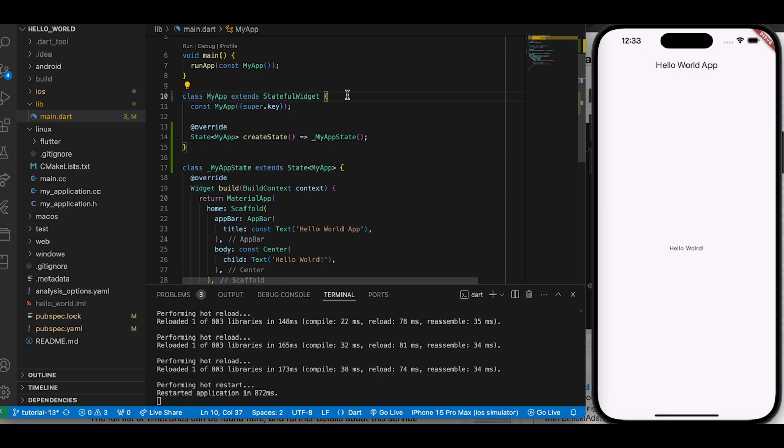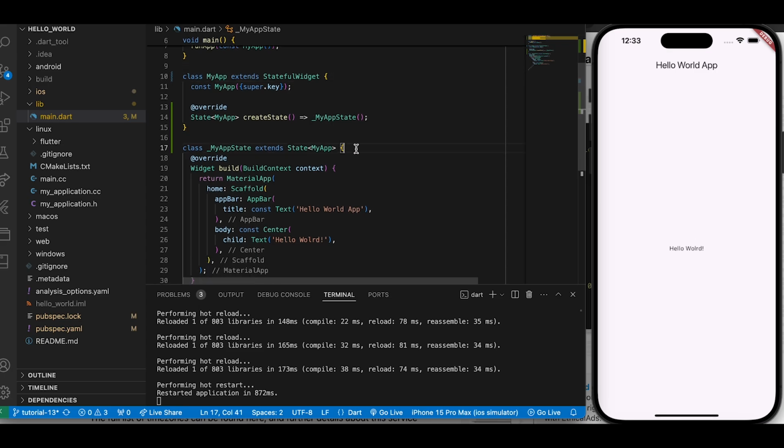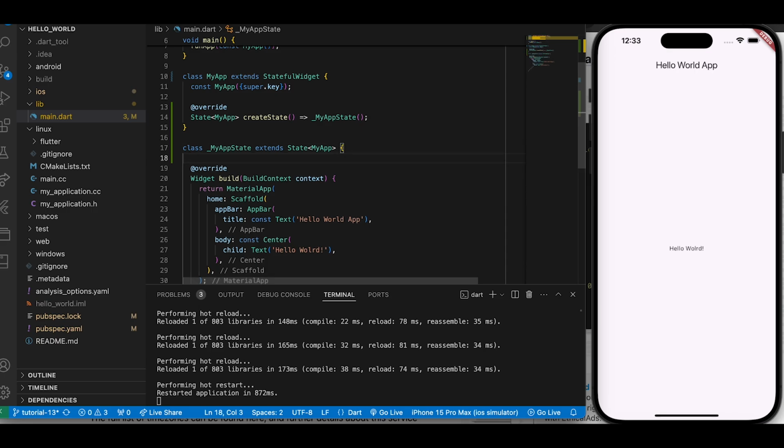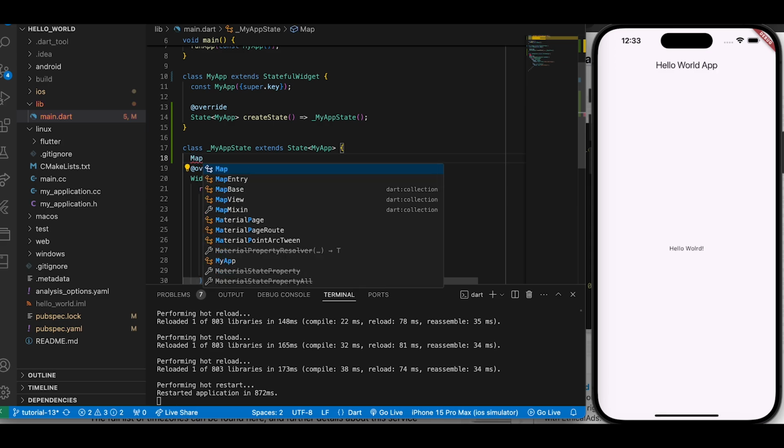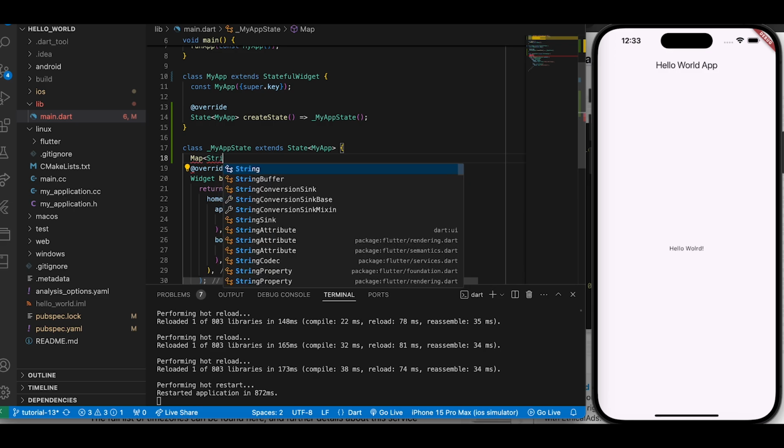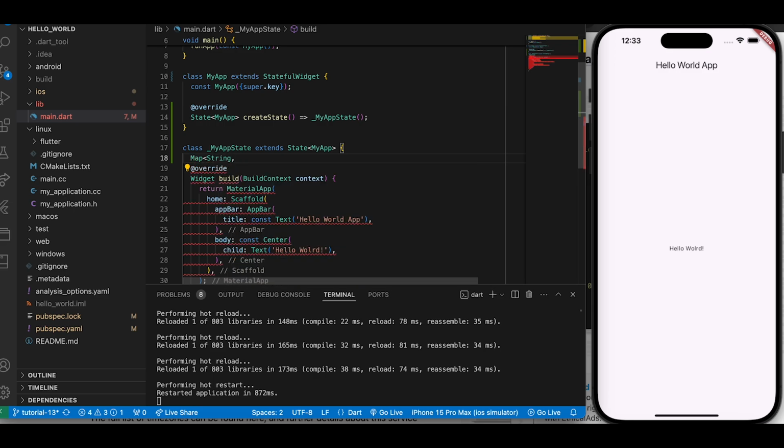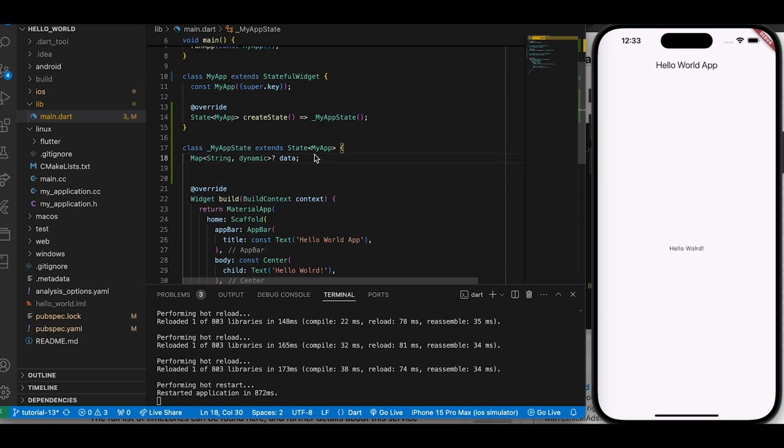Now let's declare some variables, which will be easier for us to use. So first we are going to declare the data variable, where we are going to use a Map of String and dynamic. We'll close that, with an exclamation mark, then data. We are done with our data.